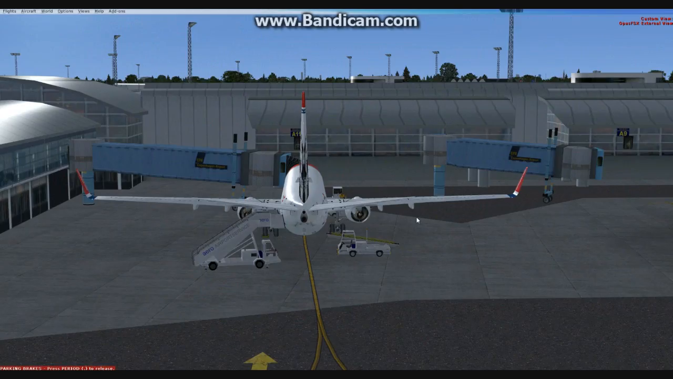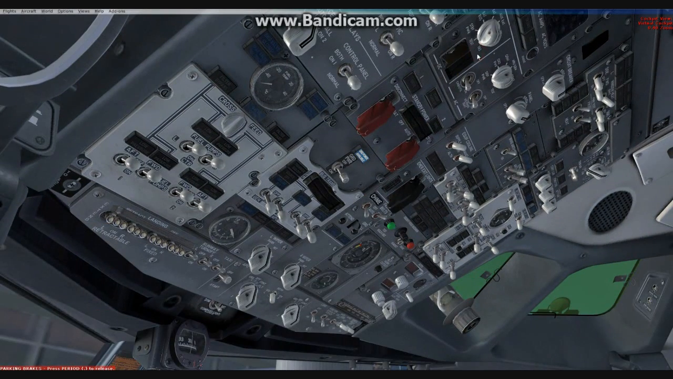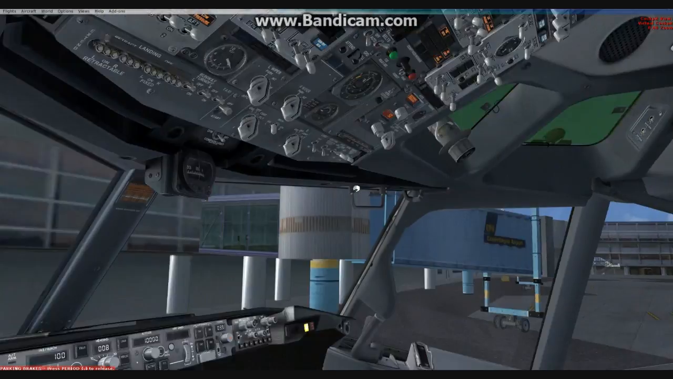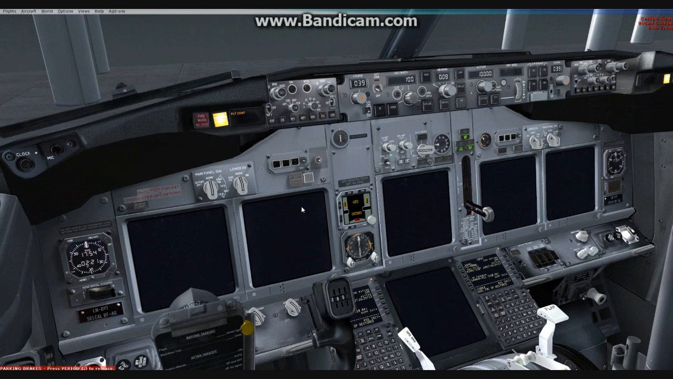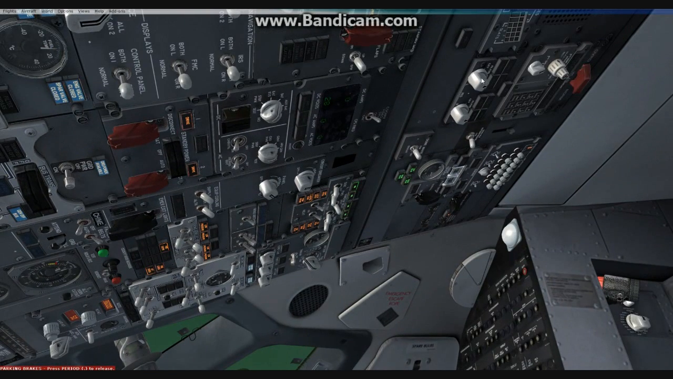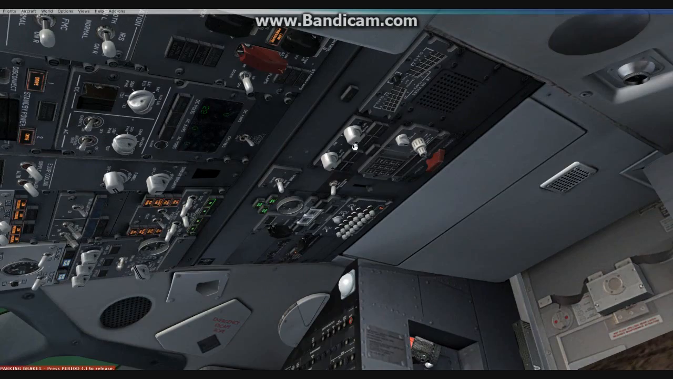So I'm gonna begin with the battery switch, like so. And then you can see here the ground power is available. So I'm gonna set it to on. And now all the displays will illuminate. Then next thing, they were already on NAV. These are the IRS, the GPS of the aircraft.